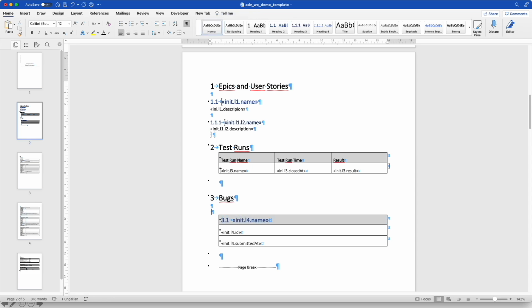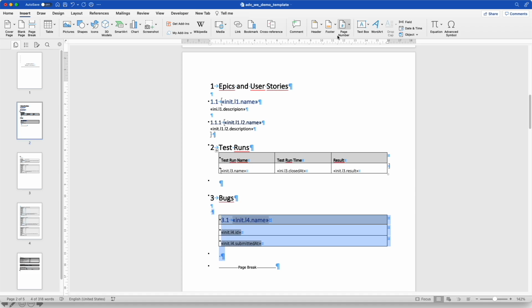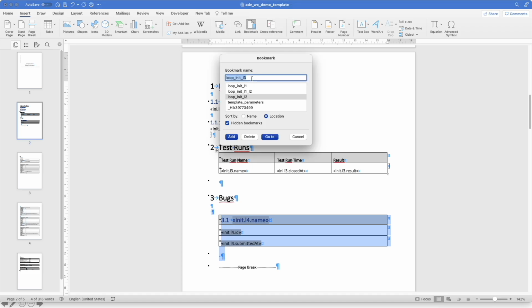And now we can insert the corresponding bookmark for L4. So I will insert a line break before the table and a line break after the table, because I would like to get this format for each bug item. So I will ensure the separation of those items this way. And now let me select the relevant part of the document, and now I will insert again the last bookmark into this template. Actually not the last one, and that's gonna be L4.